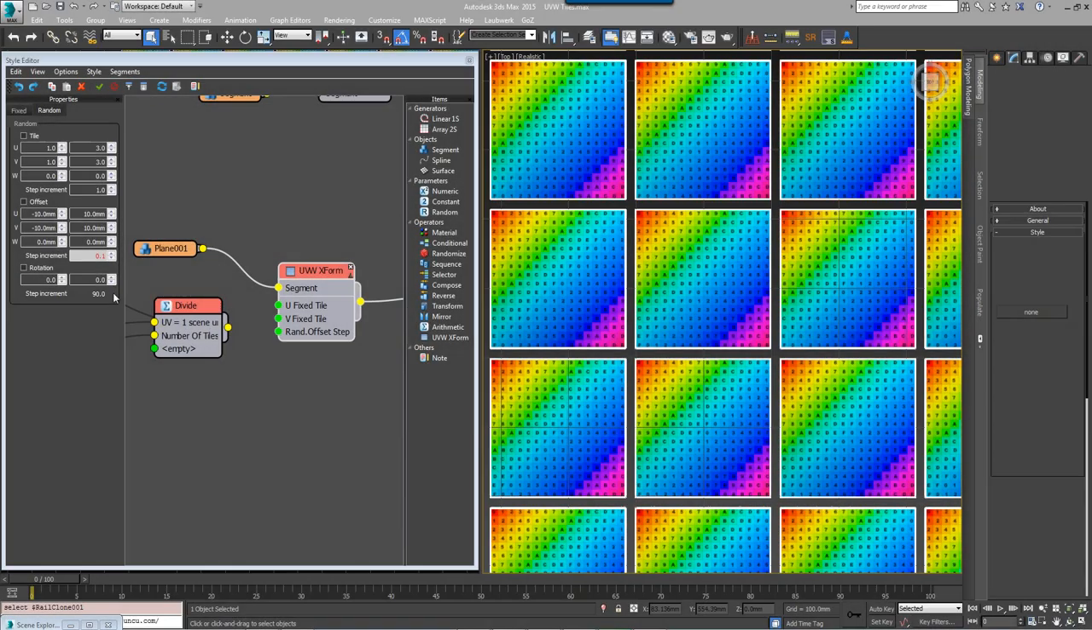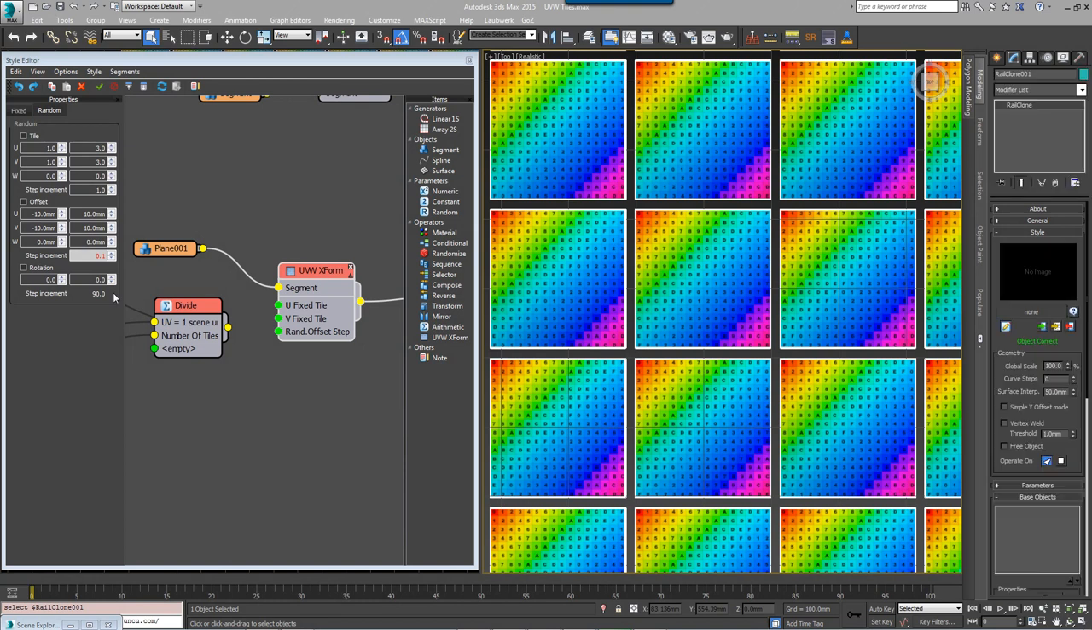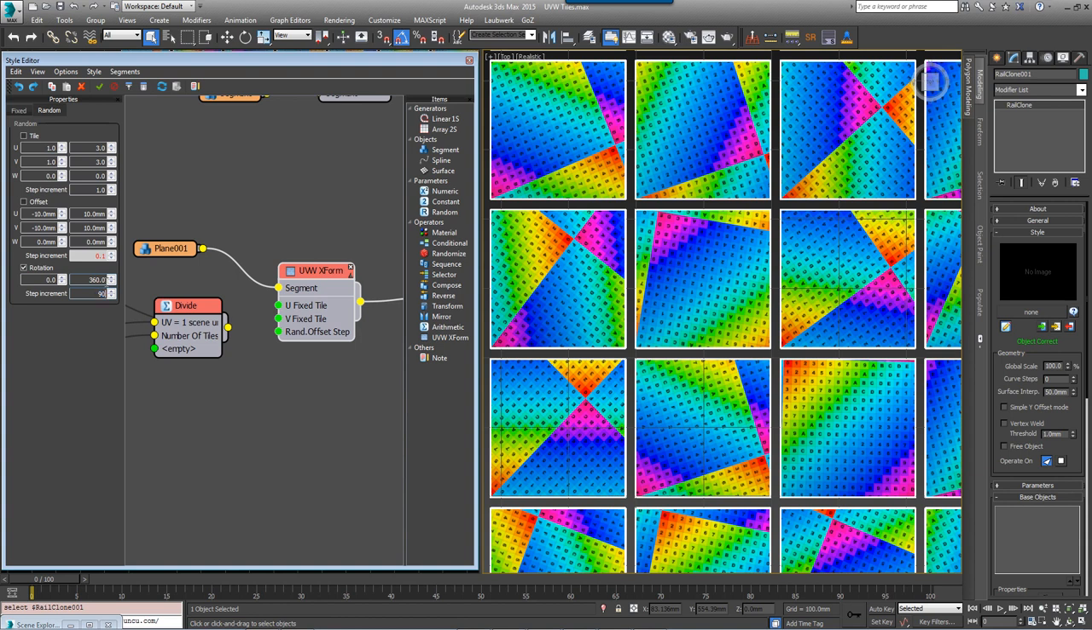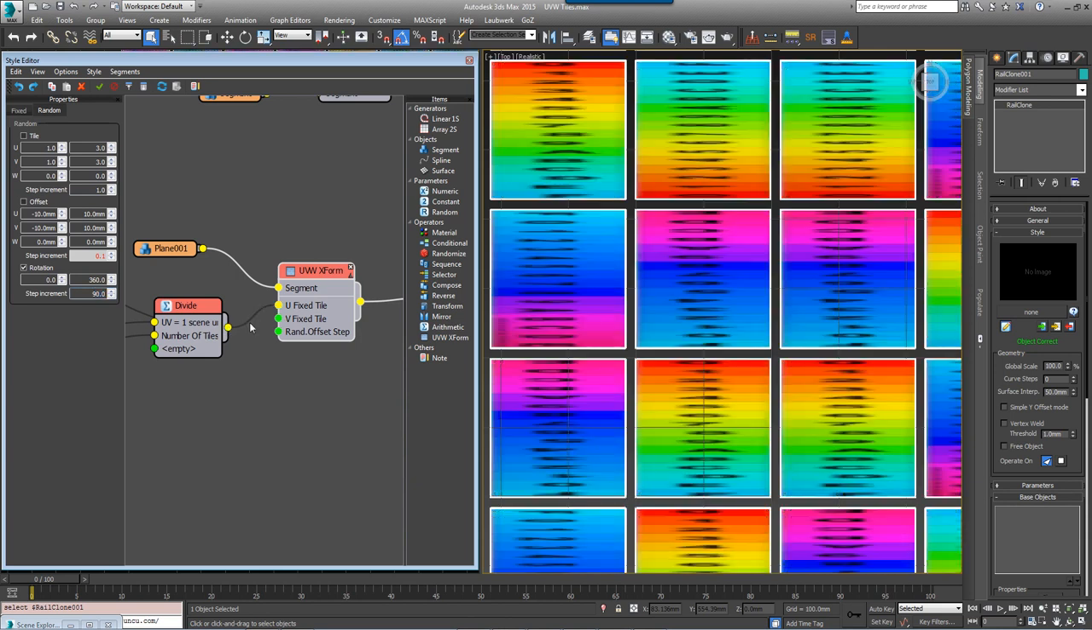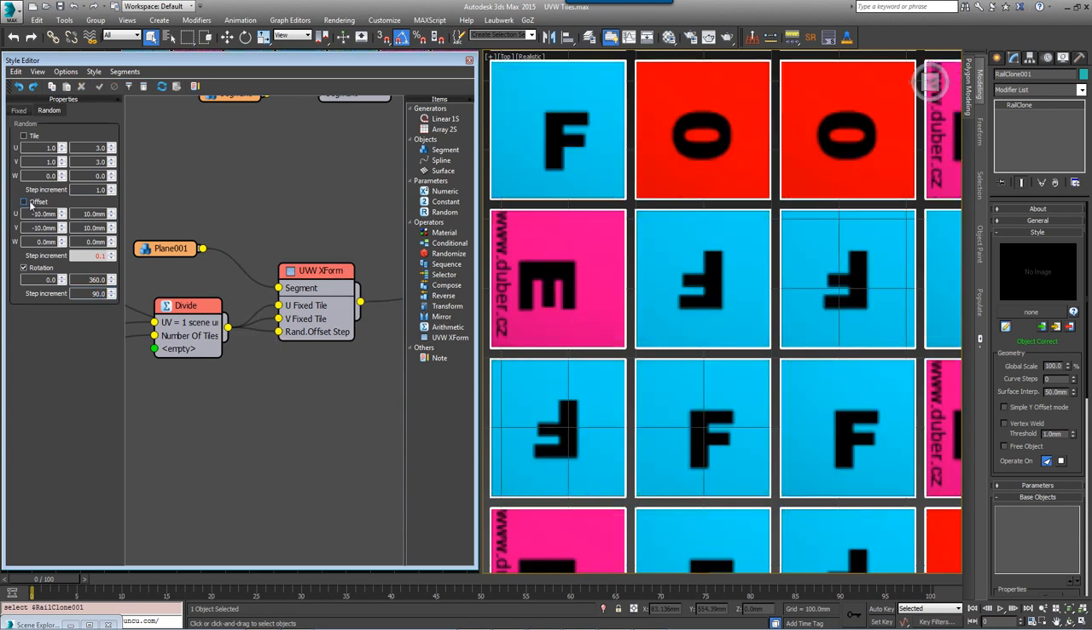So as well as selecting any value from within a set range, you can also constrain the operator to use only increments of a given step value. For example, you could set the rotation range from 0 to 360 degrees, and then by using a step increment of 90, you ensure it only returns values of 0, 90, 180, and 270 degrees. You can do the same thing for offset and tile.